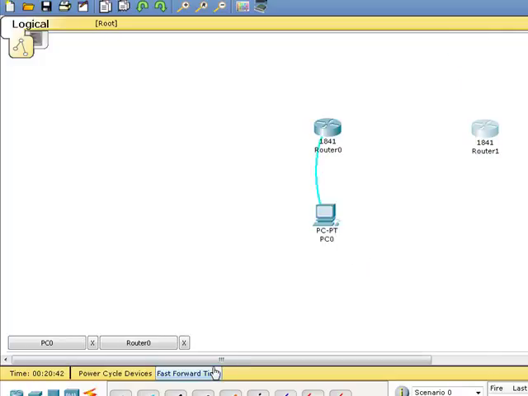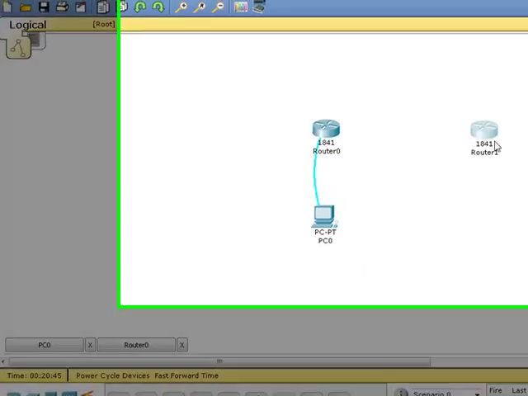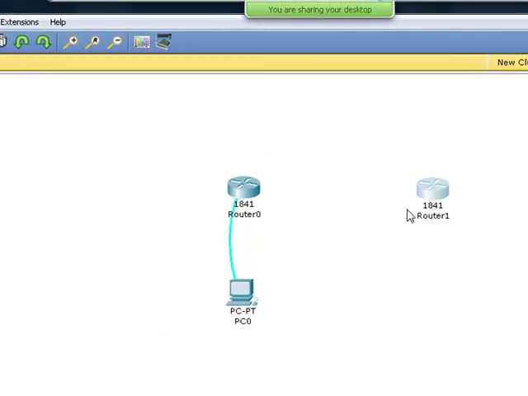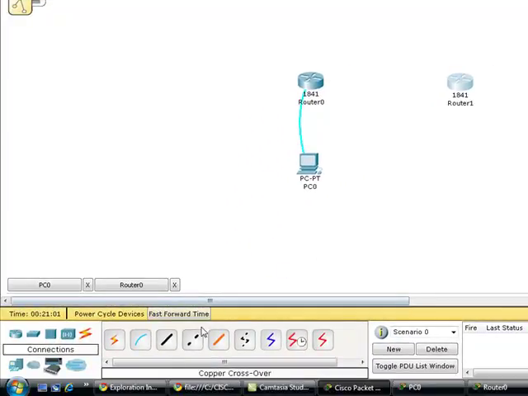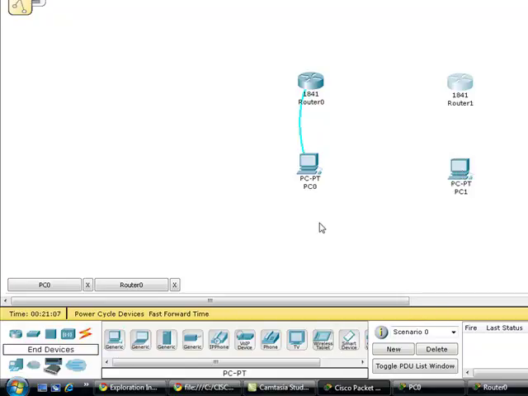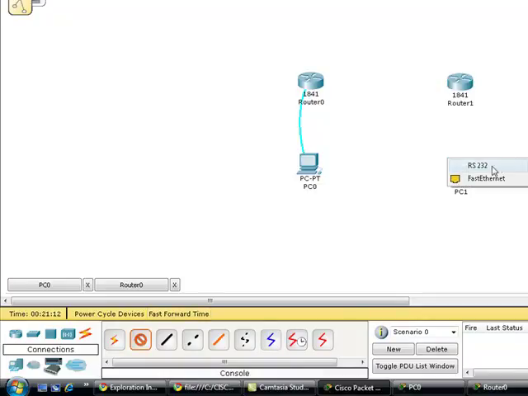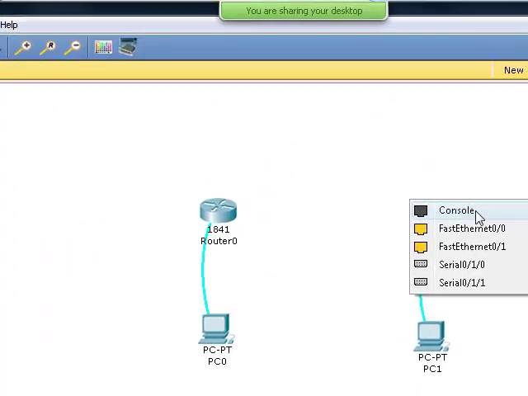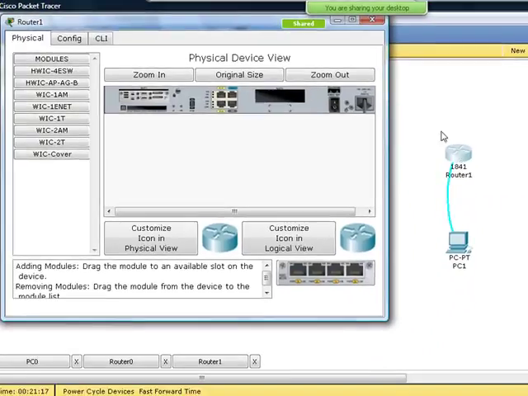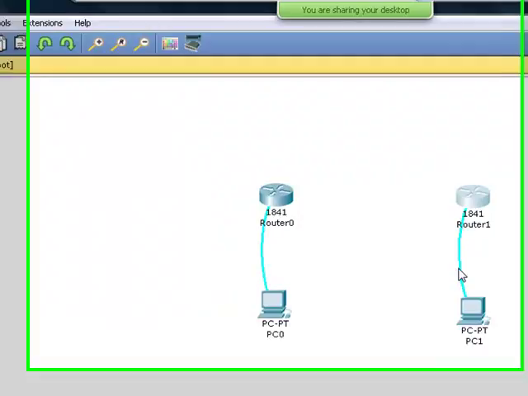Now, since this router is not located in the same location as this router, I prefer to connect it to a dedicated computer. But if I don't have that option, I can telnet. Telnetting is a different topic; we'll see it later. So over here, I'll go ahead and add a computer. I'll use the console port with the rollover cable. This is the console.